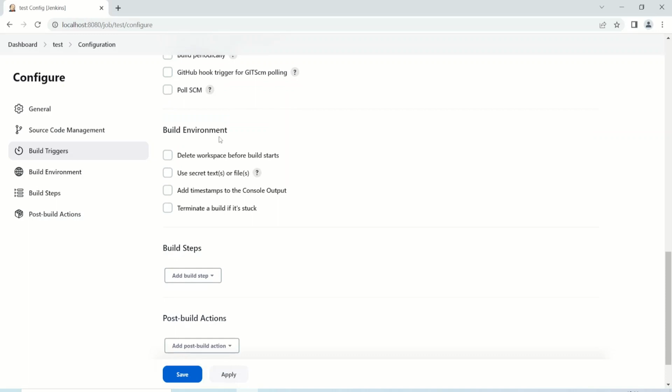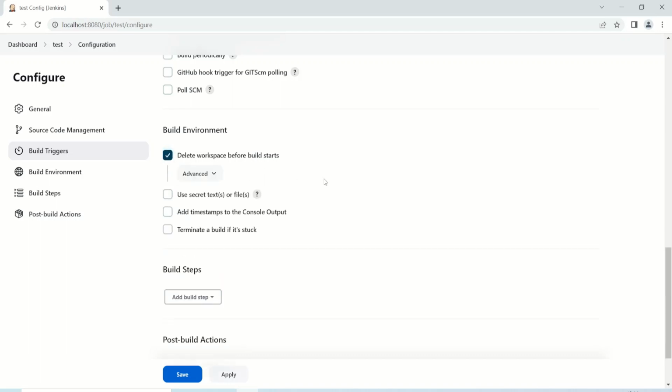Next section is Build Environment, and you can see options like Delete workspace before build starts. If you choose this option, then basically the Jenkins job generates temporary files and stores them in your workspace. So by choosing this option, it will delete the temporary files in your workspace.